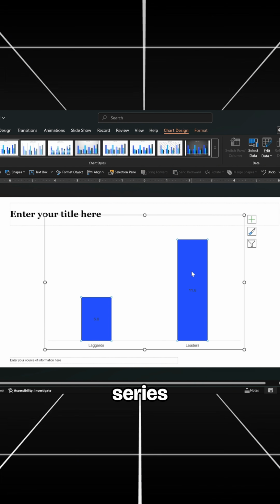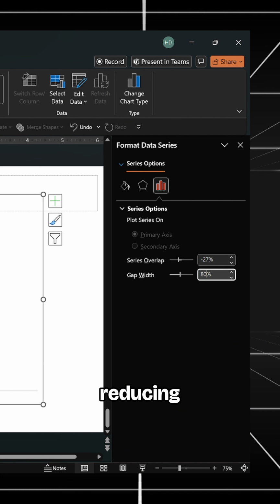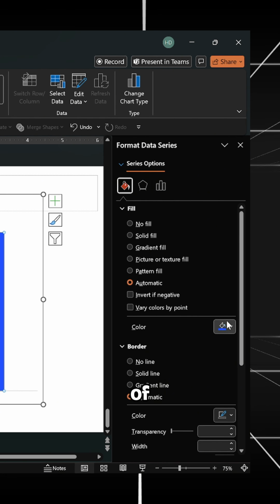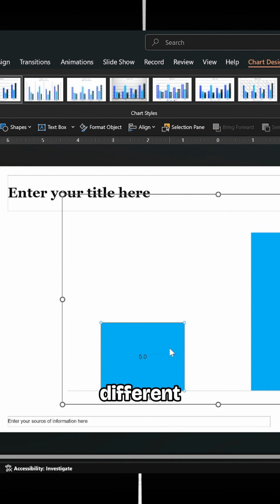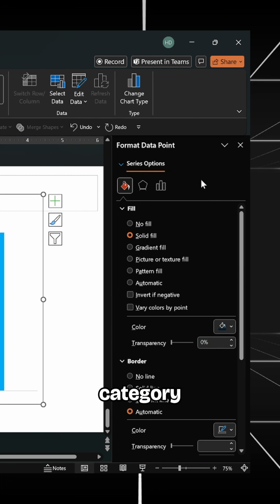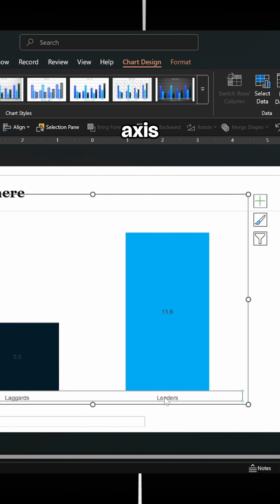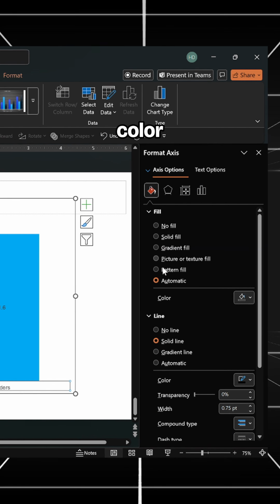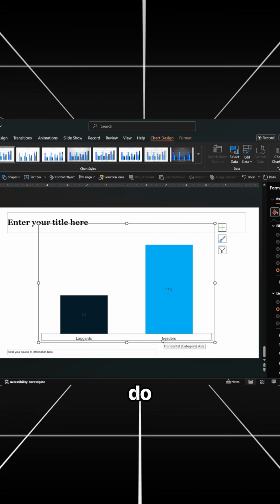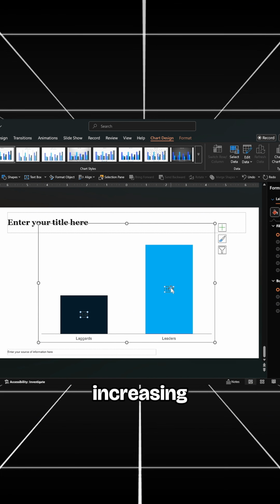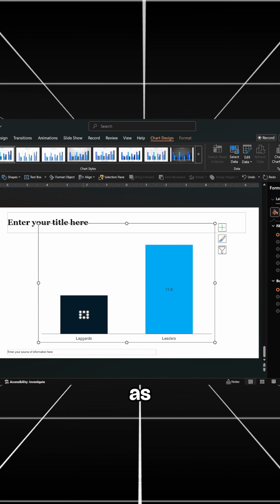Now, select the data series, make the columns wider by reducing the gap width, and customize the color of the columns to your preference, applying different colors to represent each category. Next, format the horizontal axis, changing it to your preferred color and increasing the font size. Do the same for the column labels, increasing the font size and changing the text colors as needed.